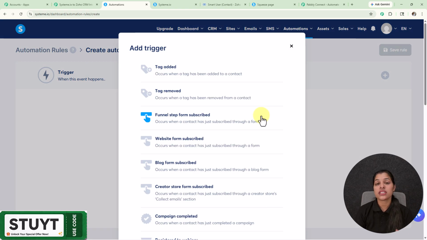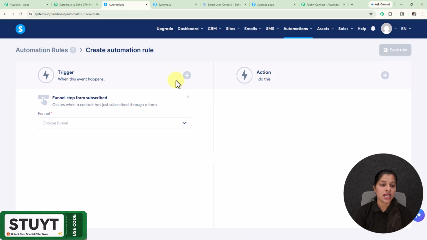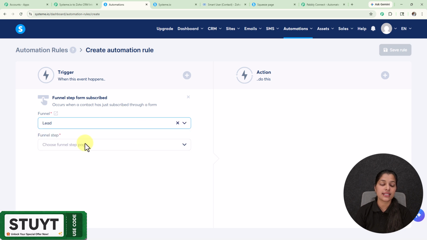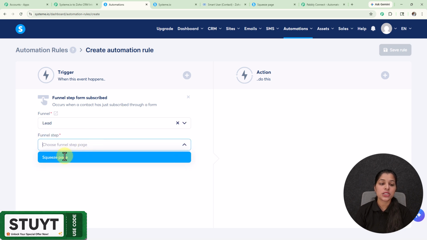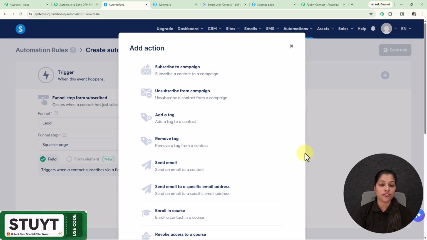So for that I have selected this create button, and here I have to select my trigger, means which event is going to initiate my system.io. So here I'm going to select it as funnel step form subscribed, and here I'm going to choose the funnel which I have recently shown you created in my system.io account. Now let's select the funnel step as squeeze page, means this is the particular page through which I'm going to receive my leads, and the action which I'm going to perform is send to the webhook, means we are going to send that data to the Pabbly Connect, so Pabbly Connect can automate lead details.